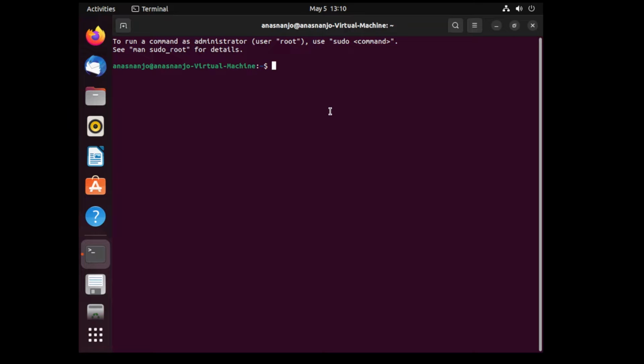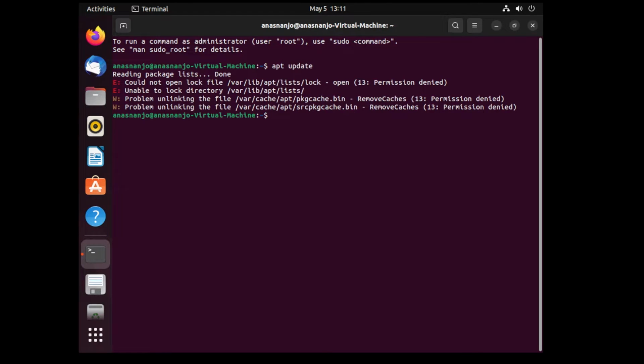So the first command that you run is, for example, if you're an administrator, you don't have to use sudo. But if you are just a regular user, you have to use sudo. Sudo means super user do. Okay? So we run the command apt update. Reading package list done. It will not open: permission denied.